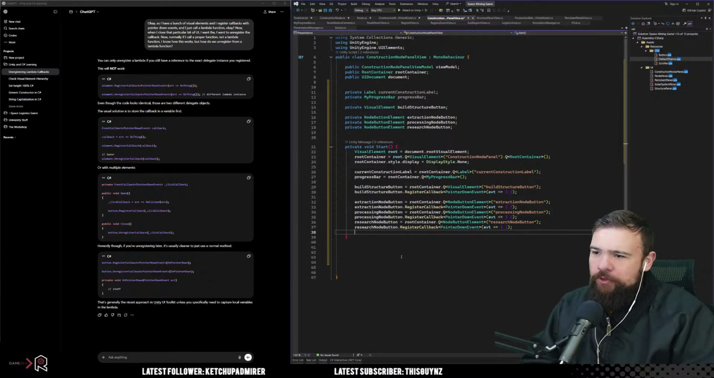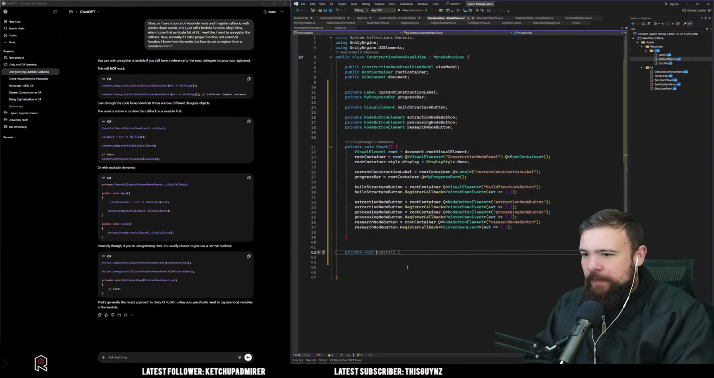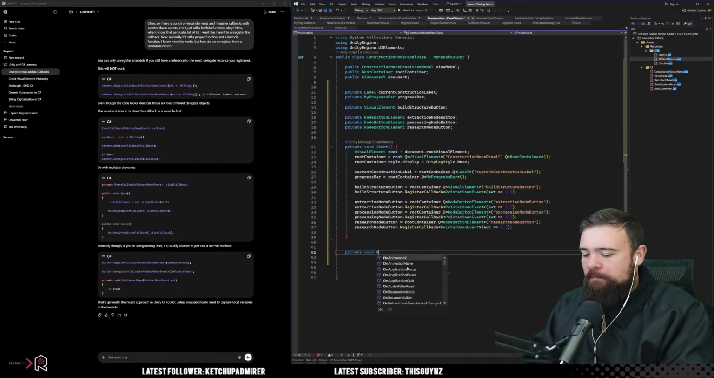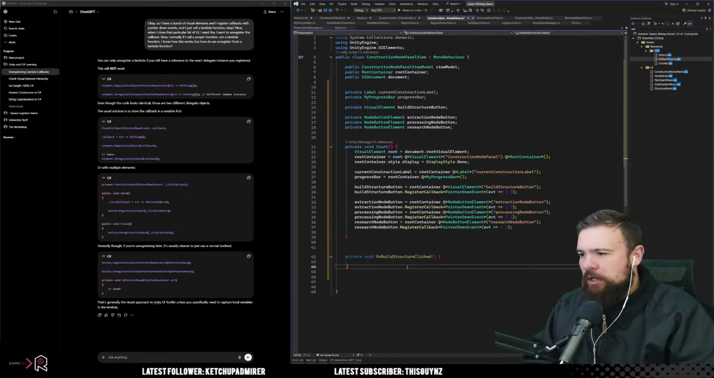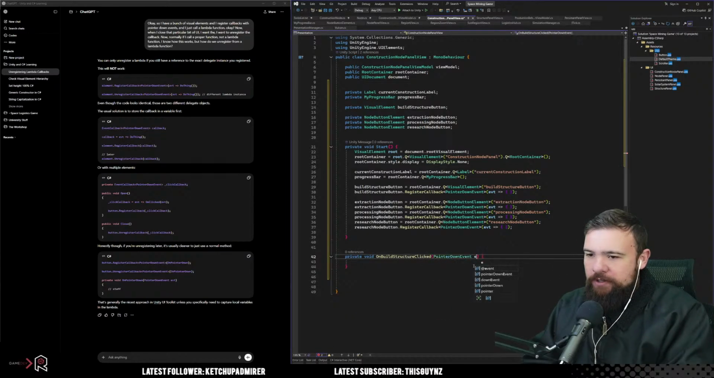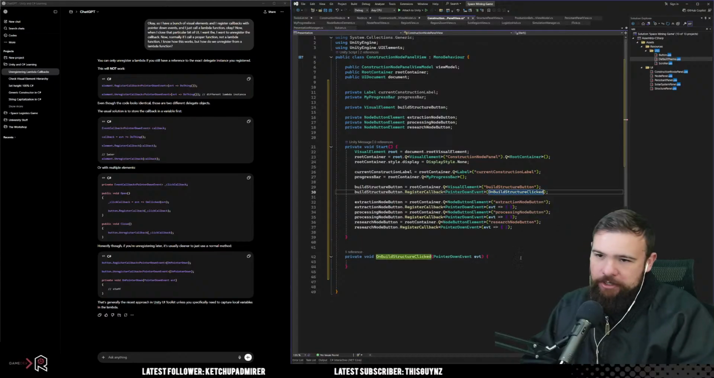Okay, so first of all, I can add a structure. Private void on... Okay, so we're going to do the on build structure click and pointer down event. I'm going to grab that one, and that way we can do here on build structure click, right? So that works.